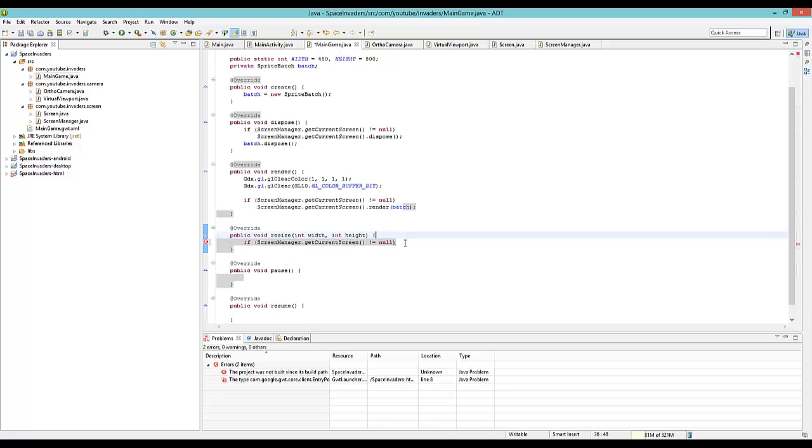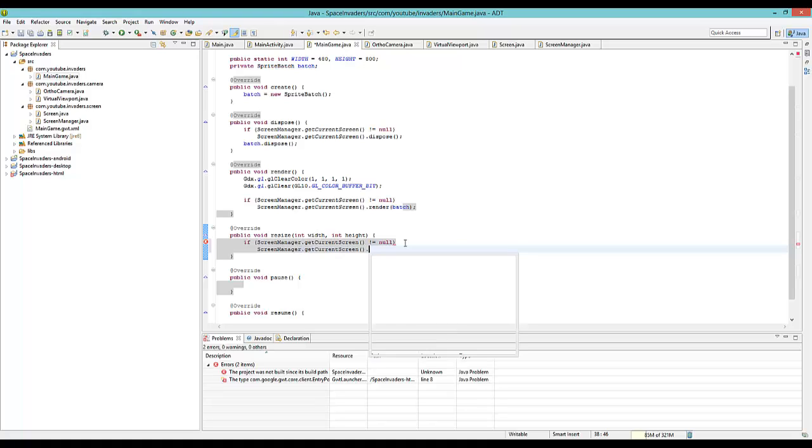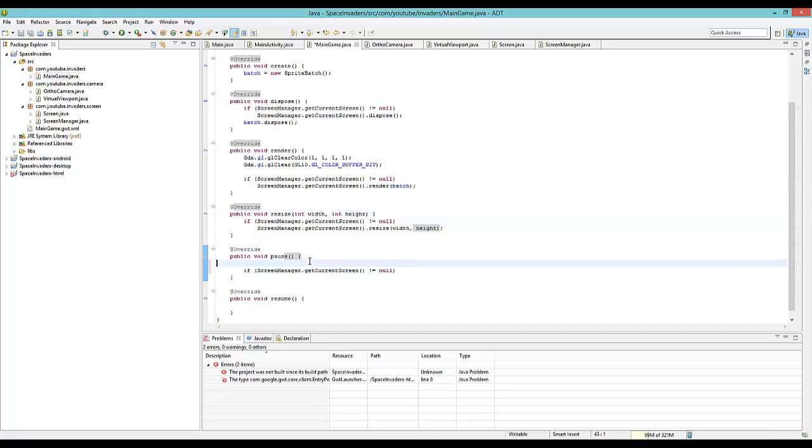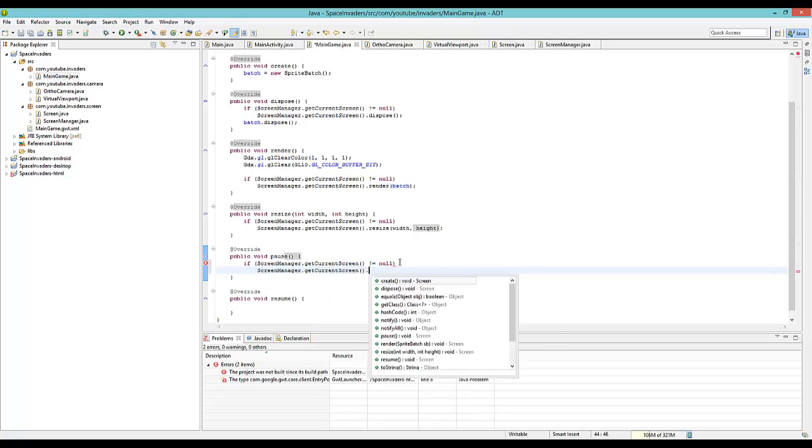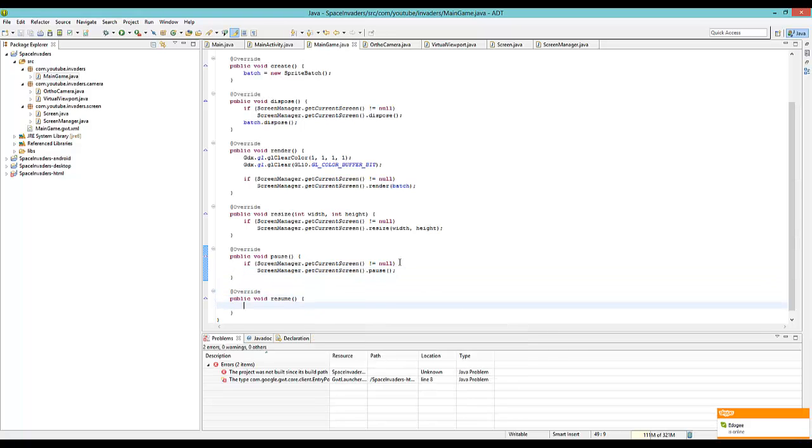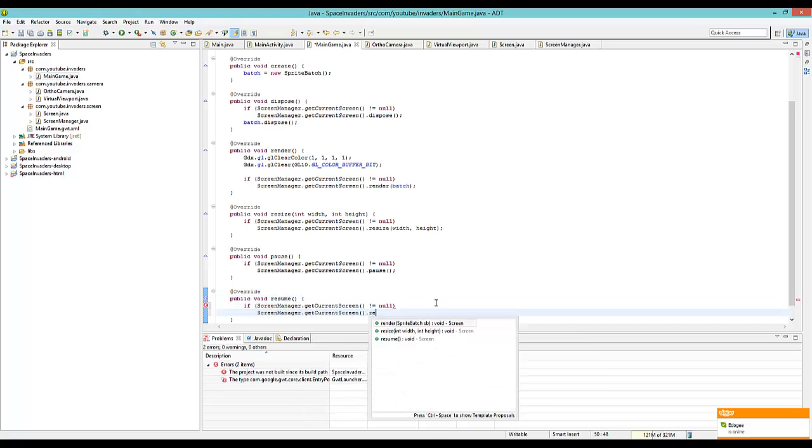Next, we're going to paste that in there again, and we're going to do screenManager.getCurrentScreen().resize(), and we're just going to do width, height. That's called when the screen's resized, the orientation changes, things like that. Same thing here. We're going to do screenManager.getCurrentScreen().pause(), and last, screenManager.getCurrentScreen().resume().